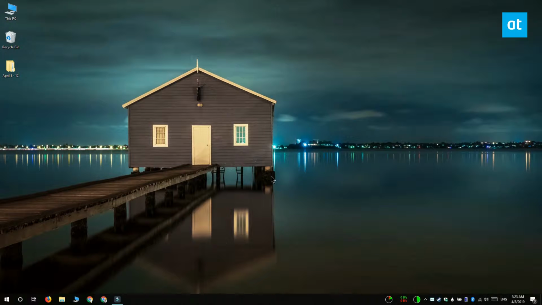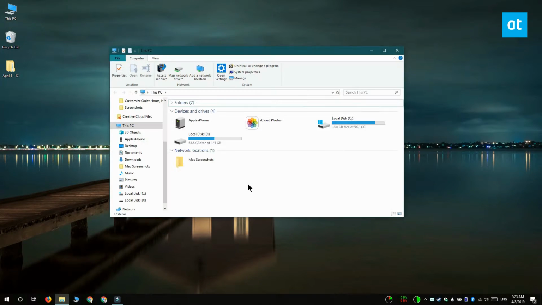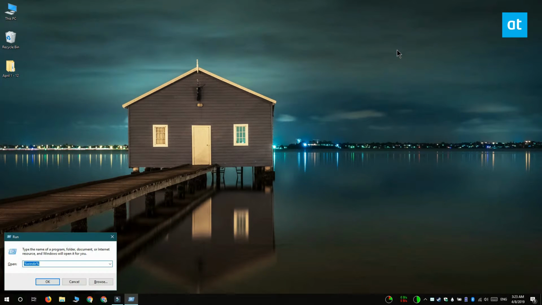So let's get started. The first and easiest method is to go through File Explorer. Open File Explorer and go to This PC. It's going to list all the drives on your system, and the Windows drive is going to have this Windows logo on it.